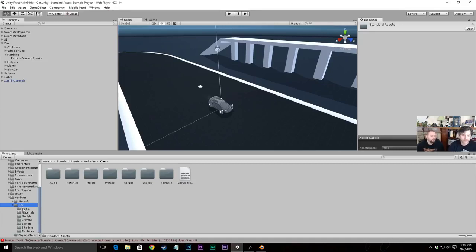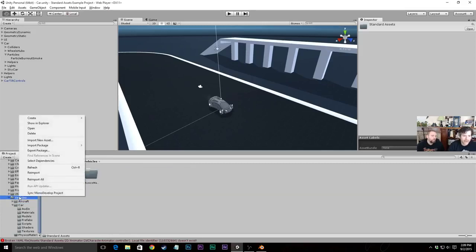Now let's do something really simple. If you right-click that vehicles folder right there, you can go up to create.